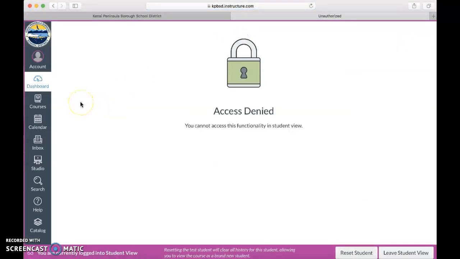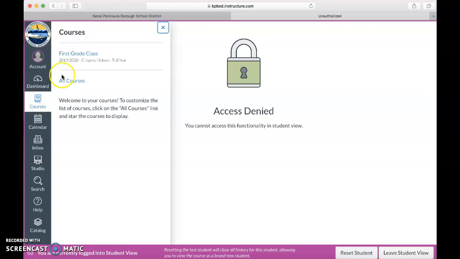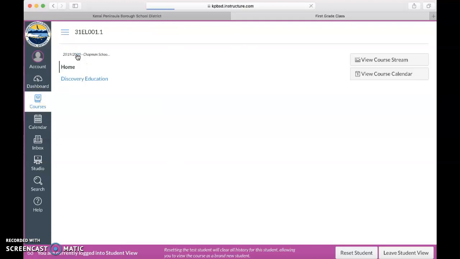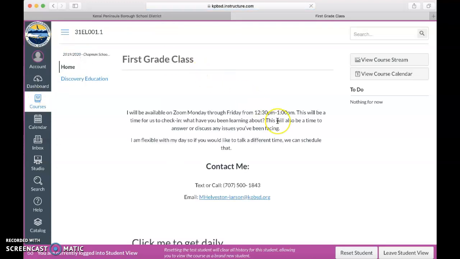And I am already logged in. If I was not, it would ask for my student login and password. That would be top and bottom number. If students don't remember these, please let me know. So then I'm going to go into courses, first grade class, and you're looking at my home page.